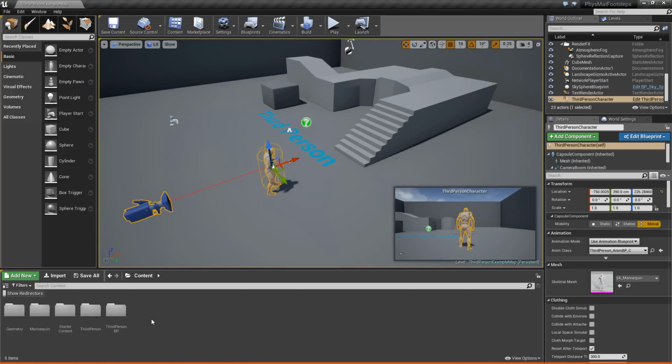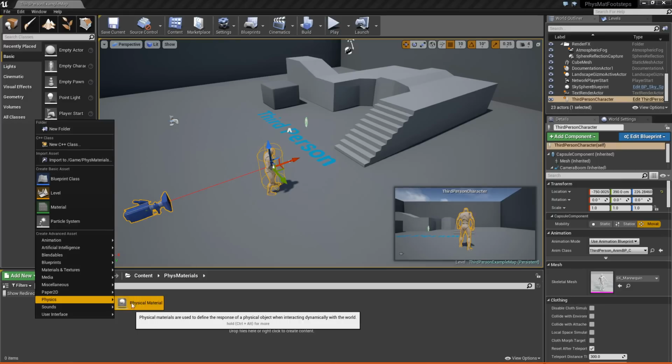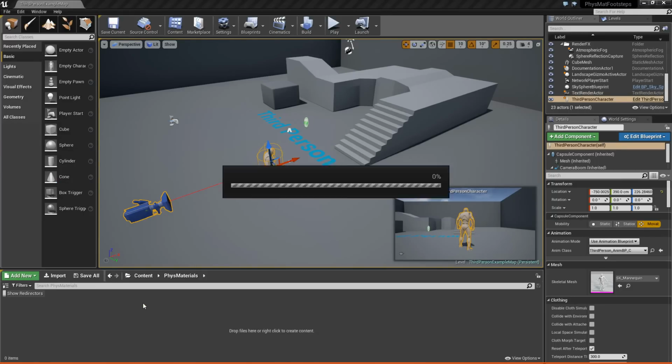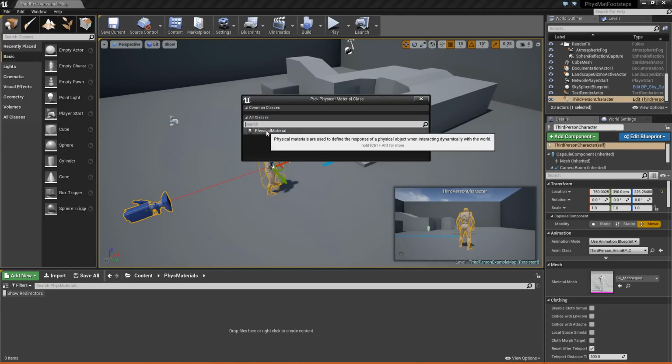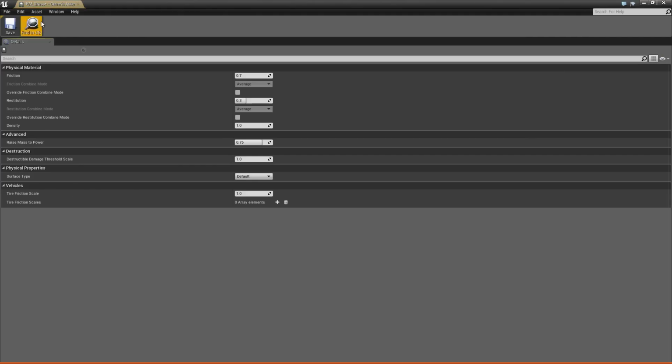Okay. So what we'll do is we'll right-click, create a new folder that we'll just call Phys Materials. Open this up, and then we'll right-click again, and we'll go under Physics. You'll see that there's only one option, and that's physical material. So we'll select that, and there it is. We'll denote this with PM for physical material, underscore, and let's go with a generic example such as grass. Now we'll open it up.